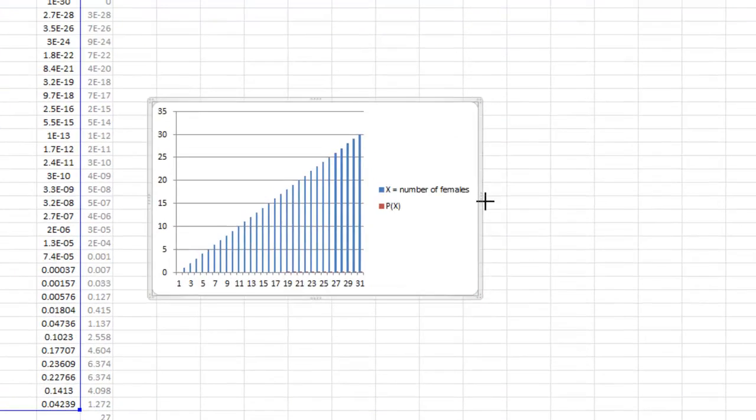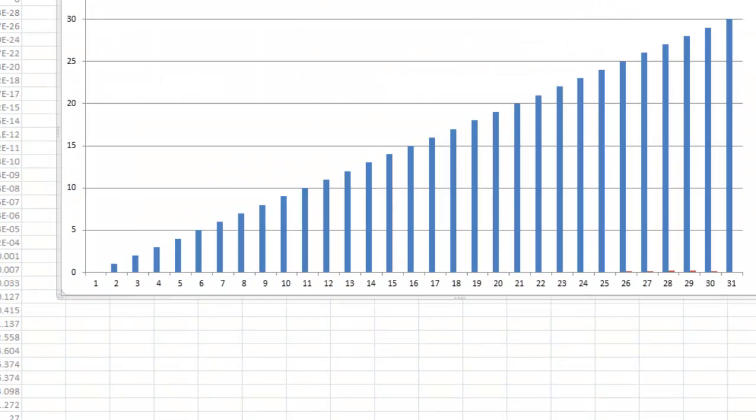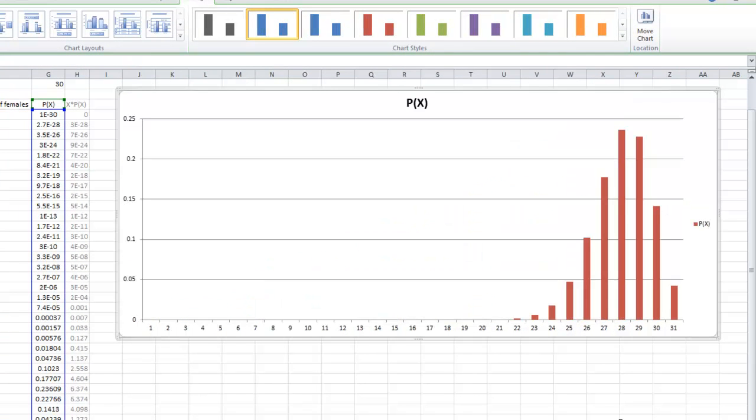Now, Excel's silly. When it does this, it doesn't know that I actually want to have this on the horizontal and this on the vertical. So for some reason, it plots everything as bars. So I'm going to left click on the x equals number of females, press delete. There's the actual distribution of the probabilities. So this is actually, I'm going to give it a good title, probability distribution for pullets. Distribution, I should probably spell it right, huh?